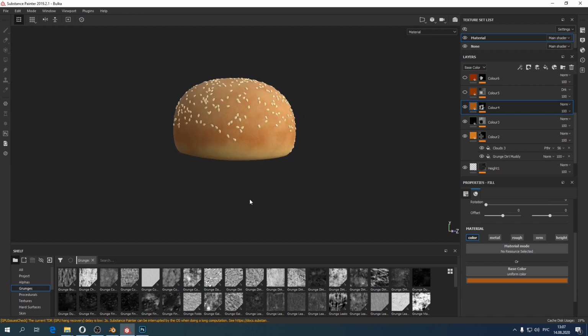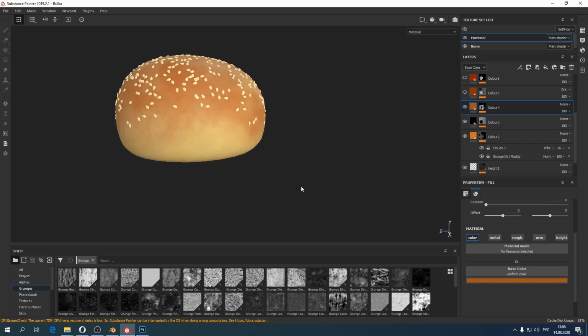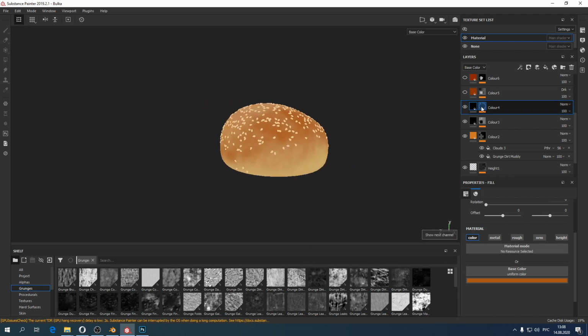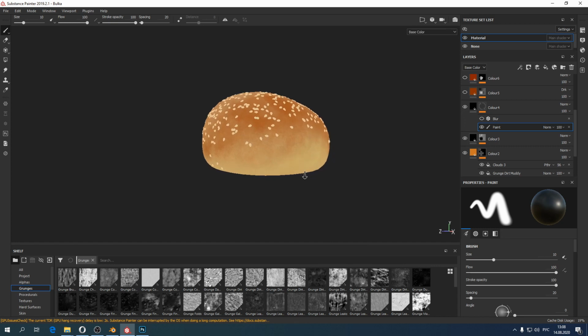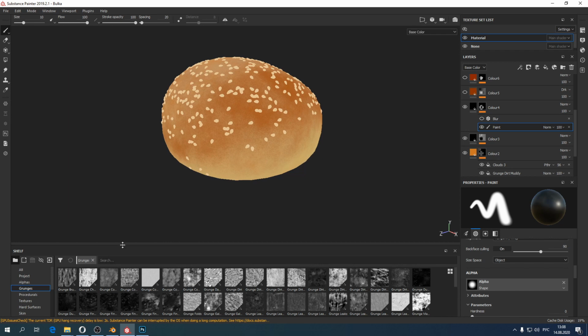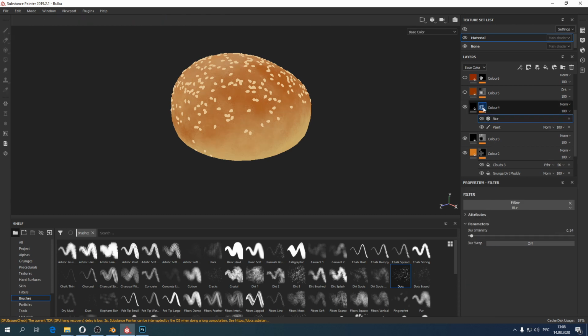To the top of the bun, make the gradient darker. This can be done with a different brush, for example, dots or dirt will fit. And at the top we add blue.